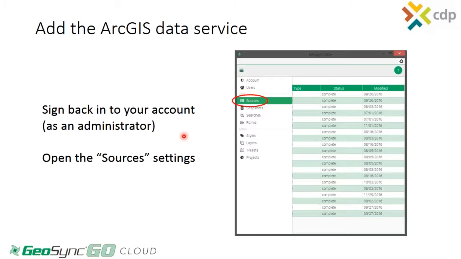So the first thing we need to do is add one of those services as a data source in GeoSync GO Plus. To do that, go back into your GeoSync GO account and sign back in as an administrator again, because you're going to be making some settings. And once you sign in and go to the account, you want to select sources. These are our data sources that we're going to draw from to create layers.